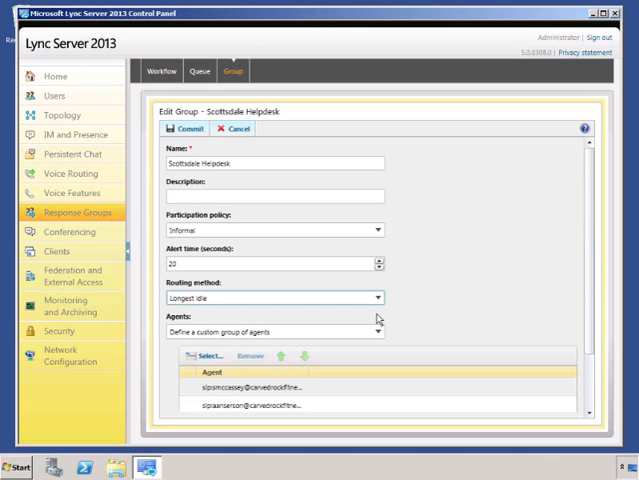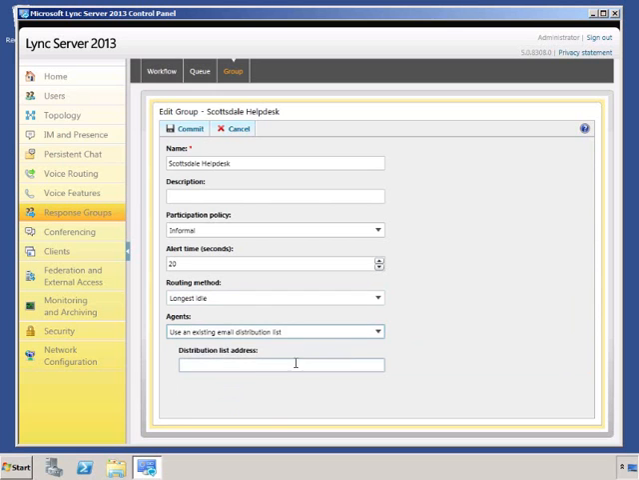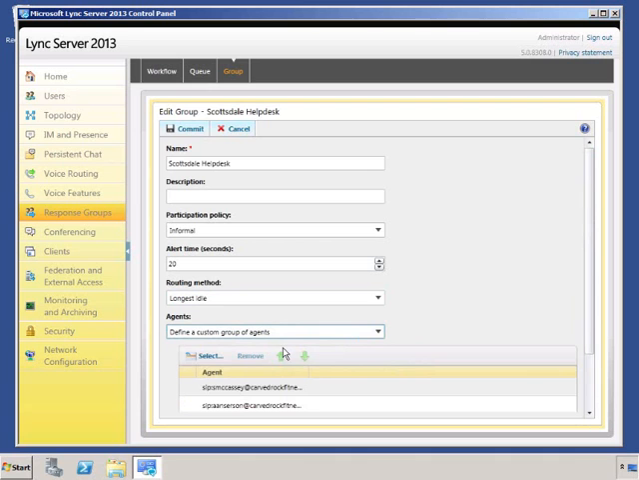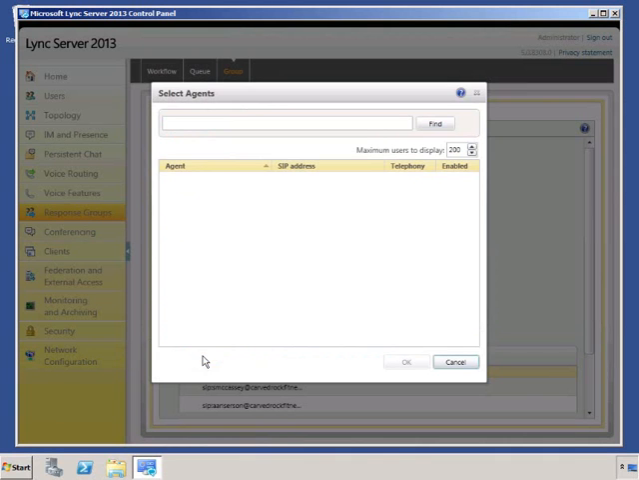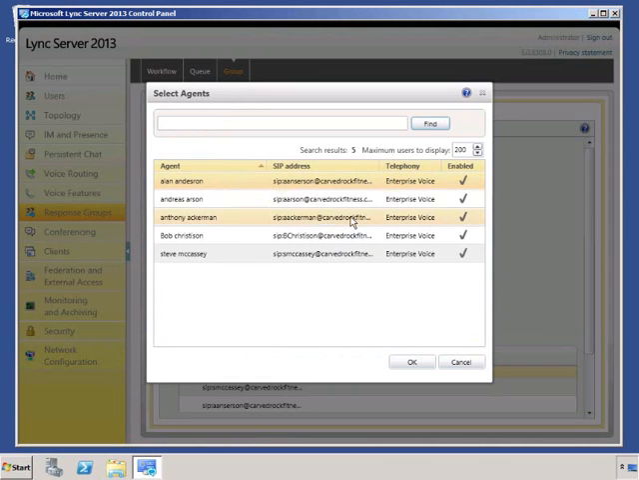When you define the membership of the group, you have two choices. You can either define a custom group of agents, or you can use an email distribution list that you would have to define. If you choose a custom group of agents, you would click on Select, and then you can find your enterprise voice-enabled users, and then select them and add them to the group.